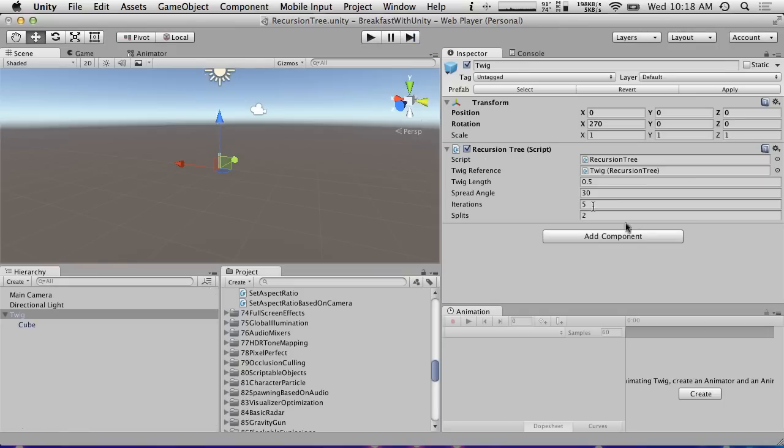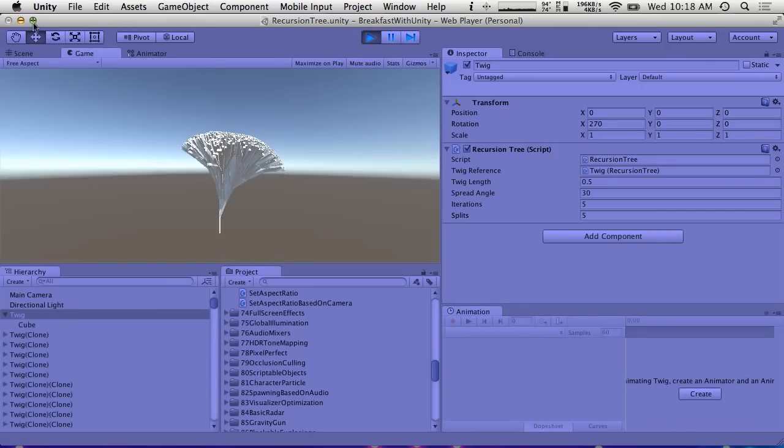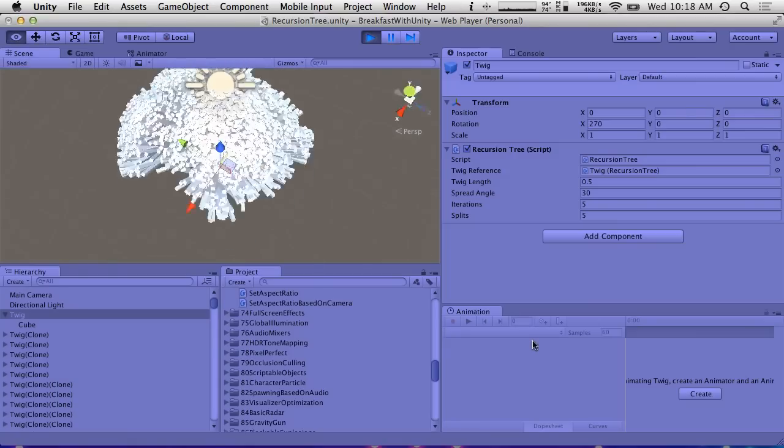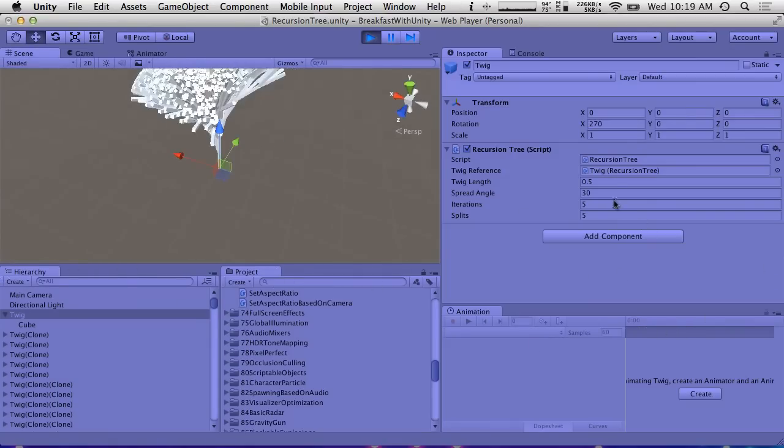And you can go crazy. I mean, but the thing is, the more iterations you do, this gets exponentially big. And also, if you do a lot of splits, it gets even faster. So, like, if we do like 5 splits and hit play, we'll have a whole bunch. Yeah, it's a very dense tree. Probably denser than you want in a game. And if we were to do just one more iteration, this becomes ridiculously dense.